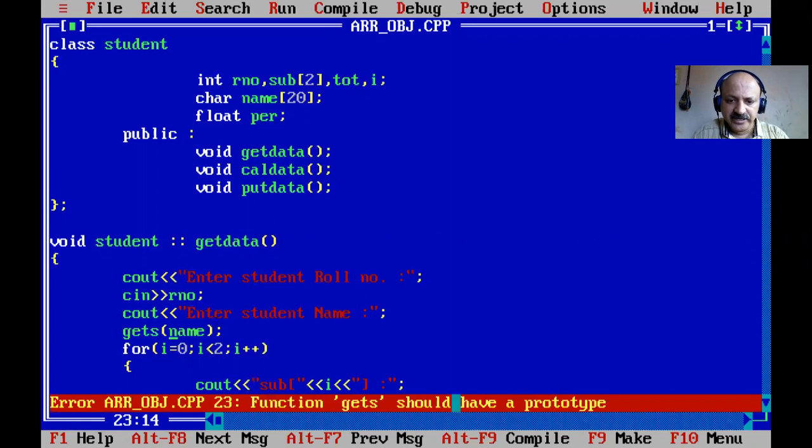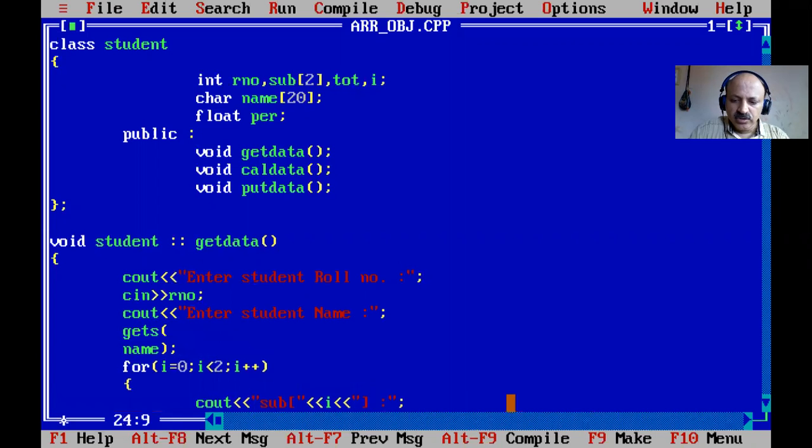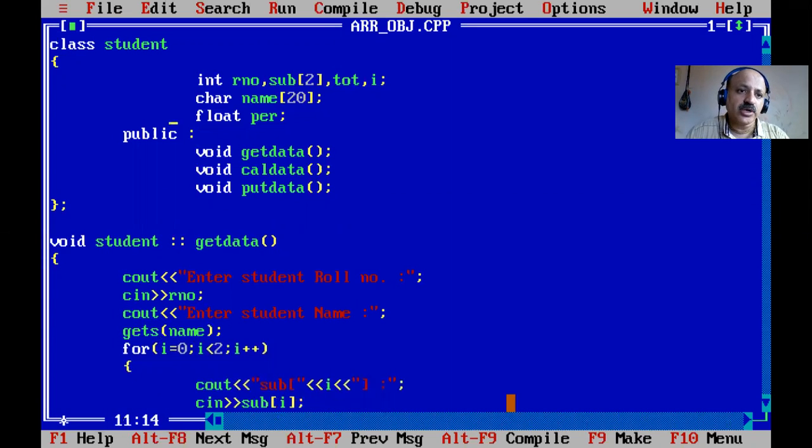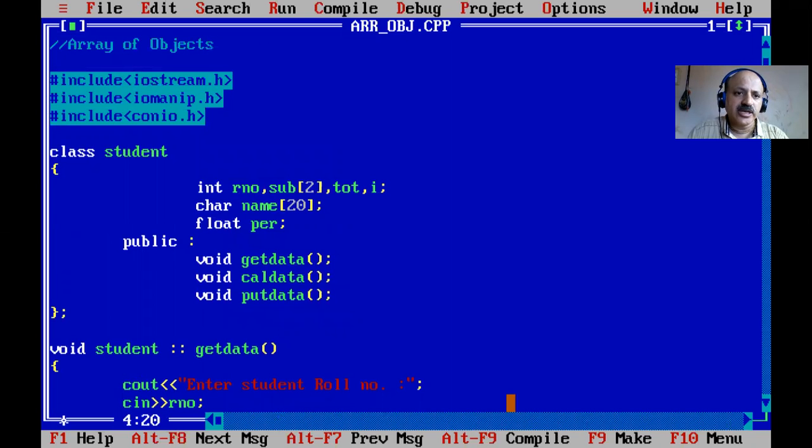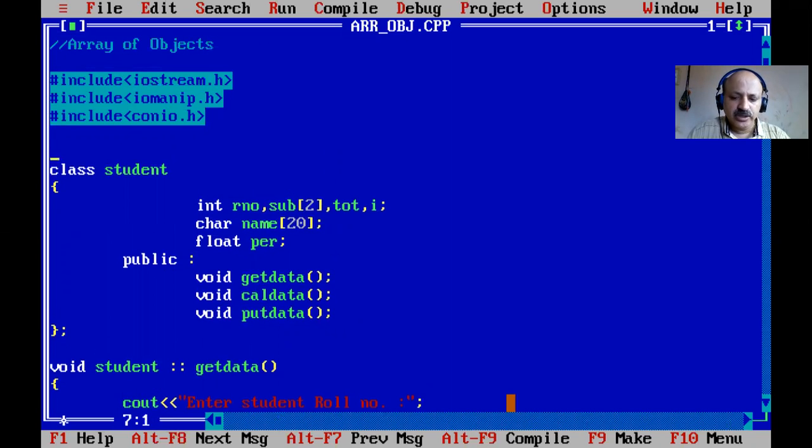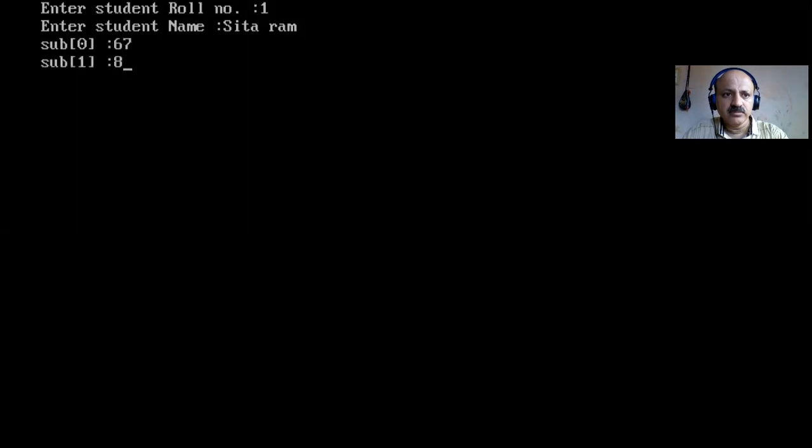For gets, the error says it should have a prototype. So that also requires a header file, because it is in stdio.h. So here we have not included stdio.h. So here one header file is required, stdio.h, standard input output. So now the error is gone. Yes, now I give again Sita, between them one blank, and Ram. So now there is no error, and it is taking the input properly.